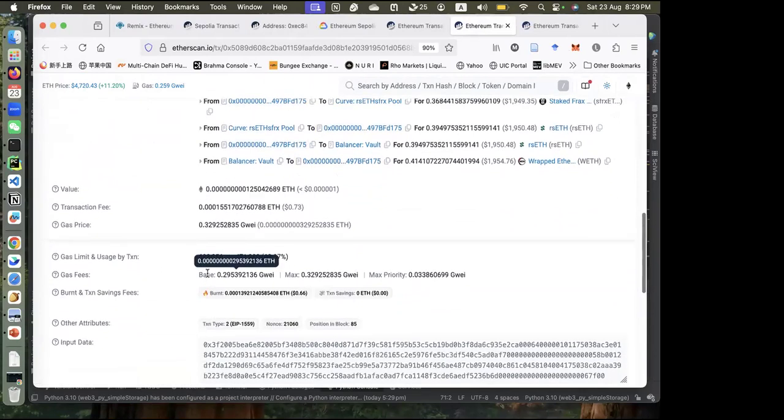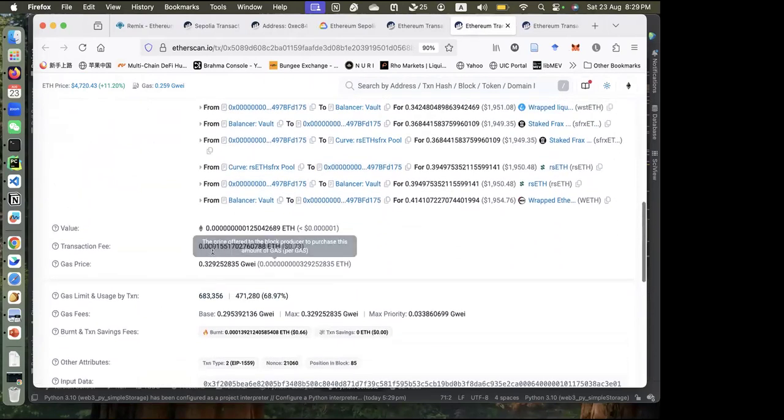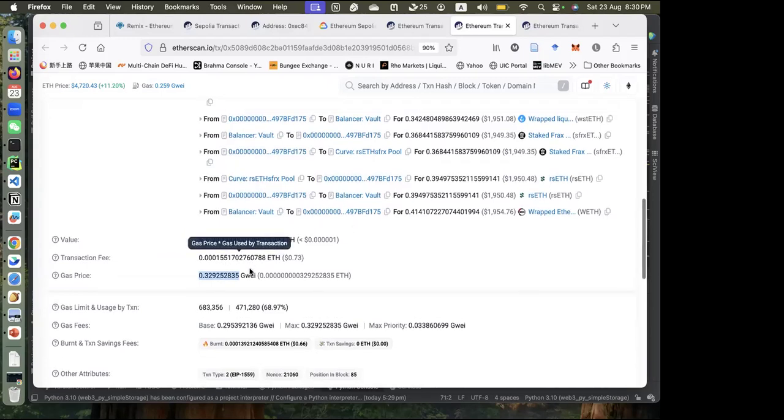the transaction fee here is this much, and the Explorer labels it as gas price times gas used by the transaction. The gas price is this much, so you can invert it to find out how much gas was used in this transaction. And here is a Gwei, here is a Wei.